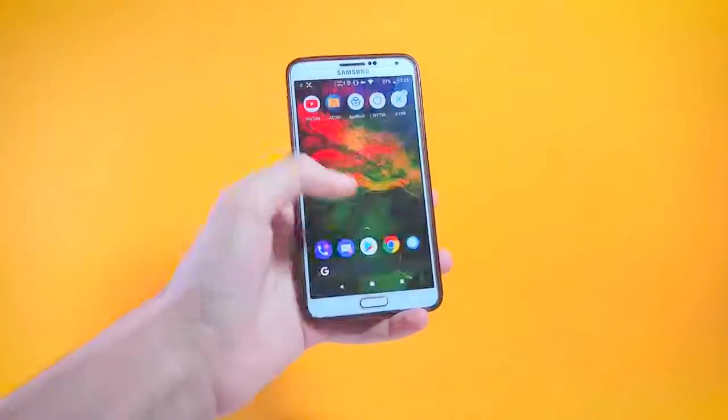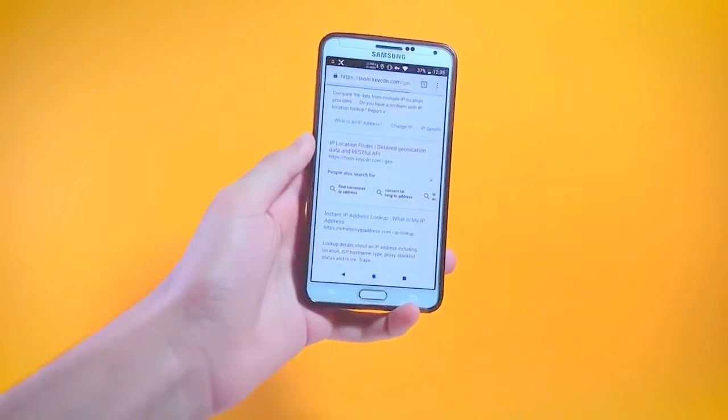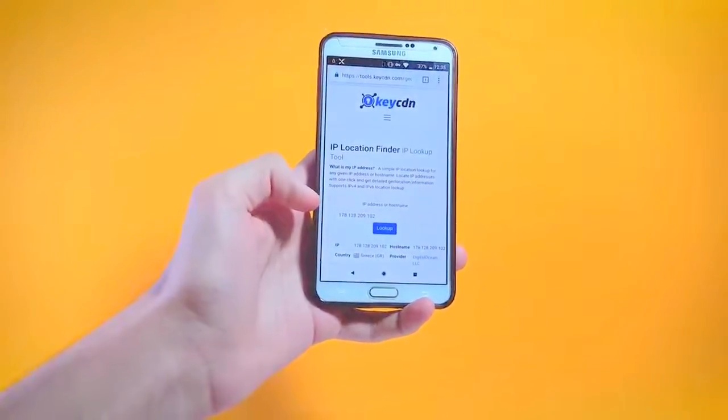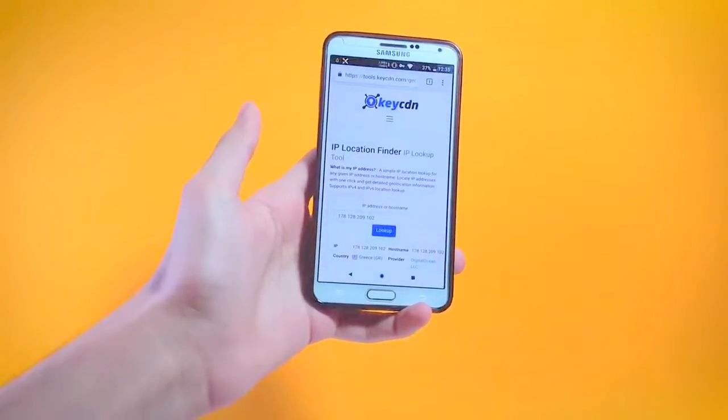Anyways, I'm going to be taking you to the same website which we tested earlier. Now here guys, as you can see at the bottom, our country has been changed to Greece. Our IP address has also been changed. So as you just saw, this app does an incredible job in changing the IP address.